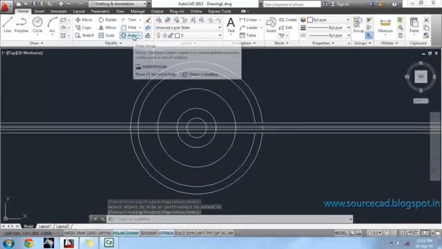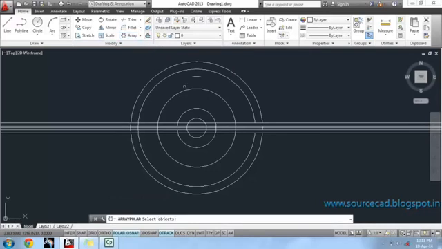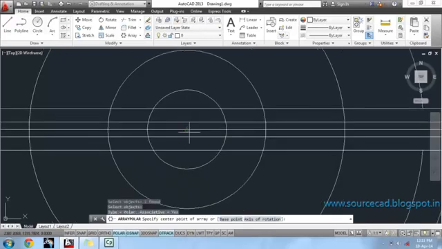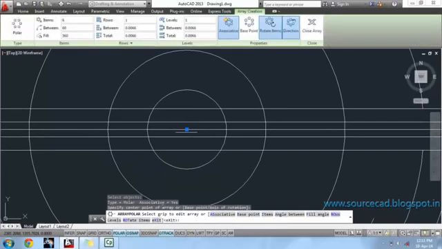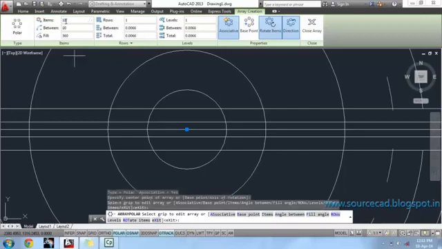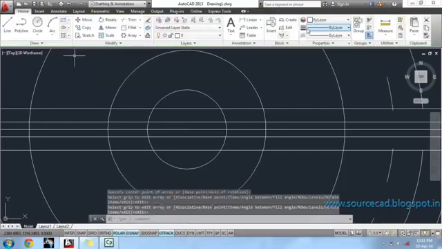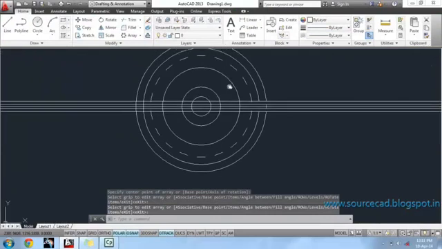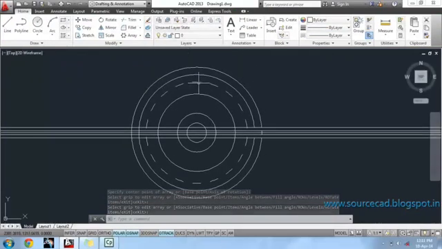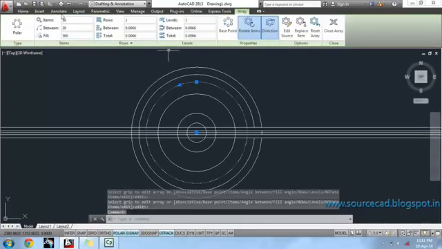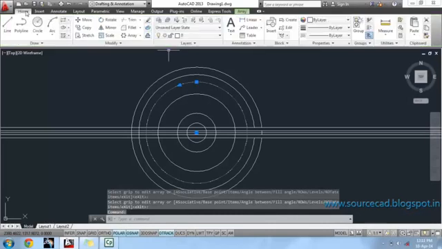Now use polar array to array this small segment of arc about the center, and we'll use 18 instances of that arc. Let's explode this one so that other operations can be performed on it.